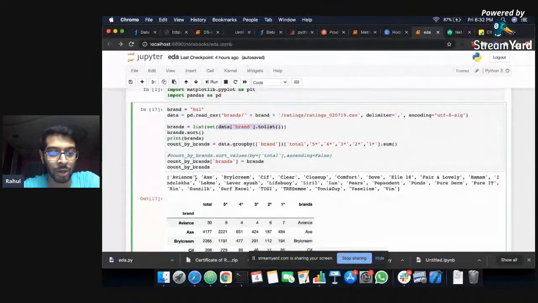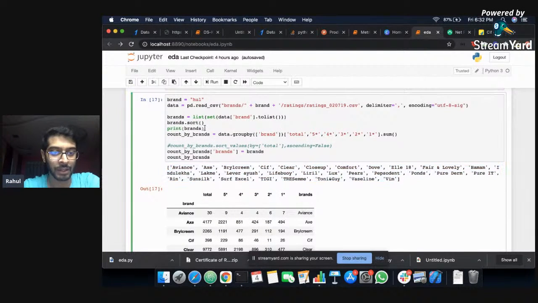We want to just see what all brands we have, and then I'm converting the set back to a list, which I don't need to do, but I have. Then I'm sorting this list. I'm storing the result in a variable called brands and sorting it. Because I'm printing it, I say print brands and I see all the brands that are present over here.